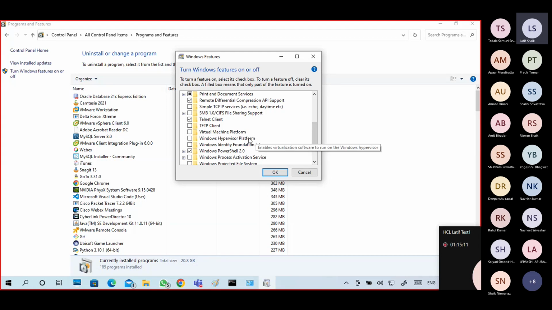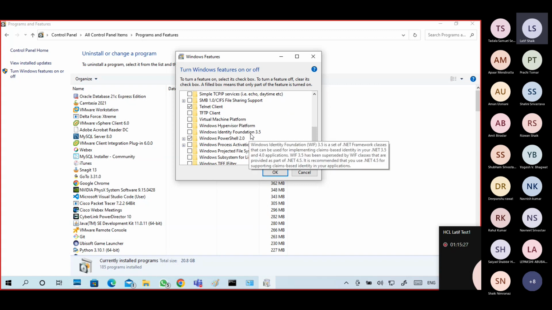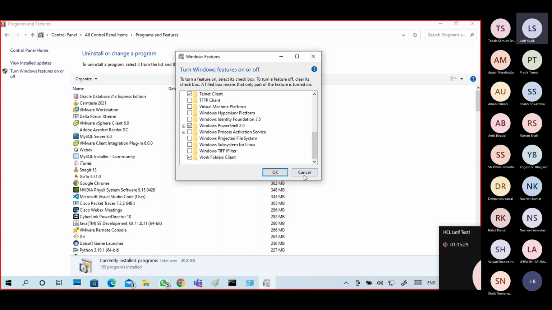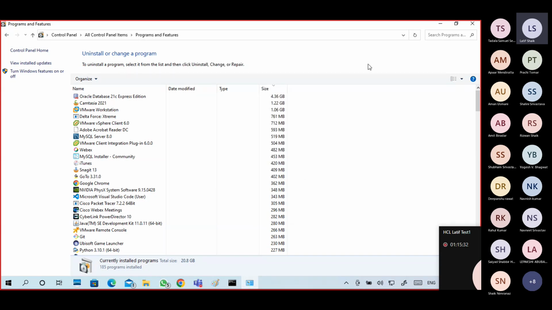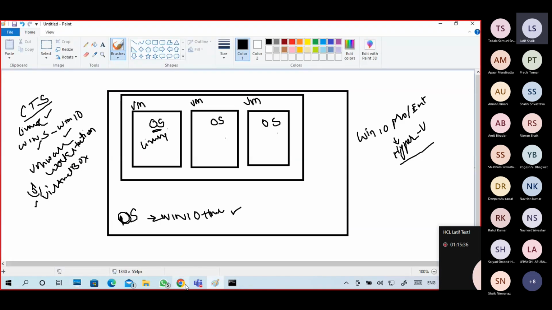Guys, this is not Hyper-V. Just that option only, that is not Hyper-V. It is not showing Hyper-V. It is showing Hypervisor Platform, so it is not Hyper-V. And another one is Virtual Machine Platform. It is not Hyper-V. Okay. Hyper-V shows as Hyper-V only. That is not the thing. Don't install these two things. You'll get a lot of headaches. Okay. So I will show you that.